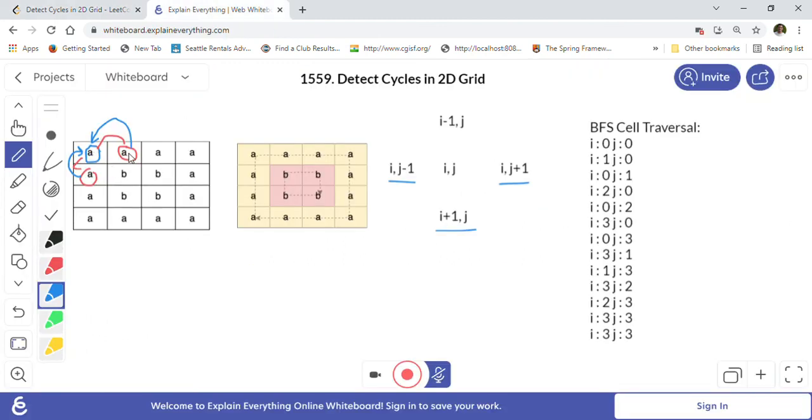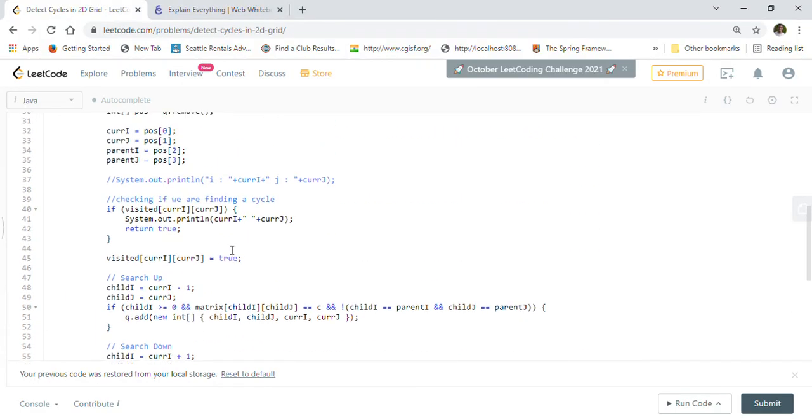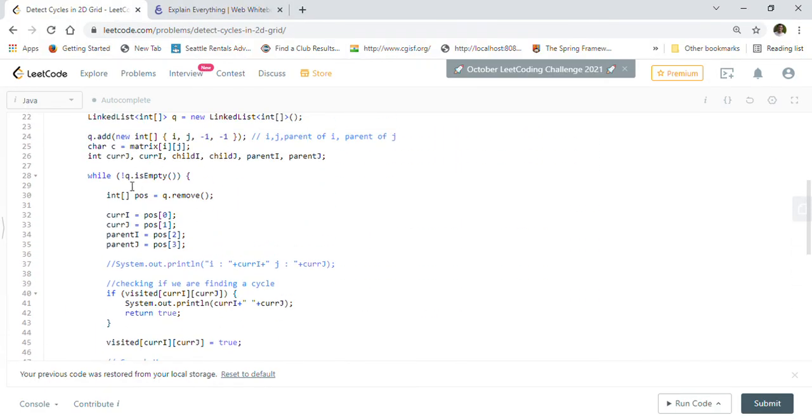So this one is parent for A, right? So now when we go to this A, just a second. When we go to this A, this A is parent basically for this A. So similarly for this A, this previous A is the parent. So that is what it is doing, and we will keep looping until the queue becomes empty.